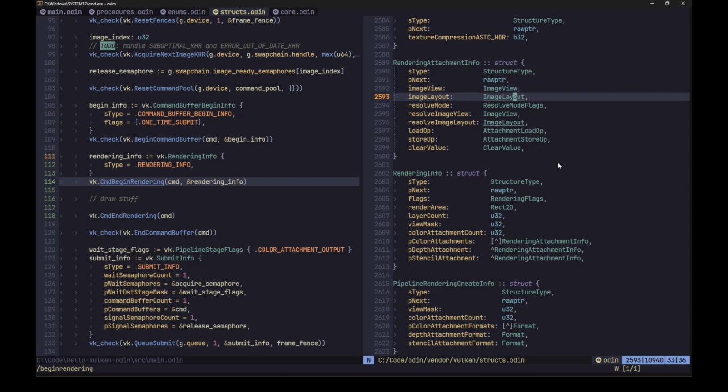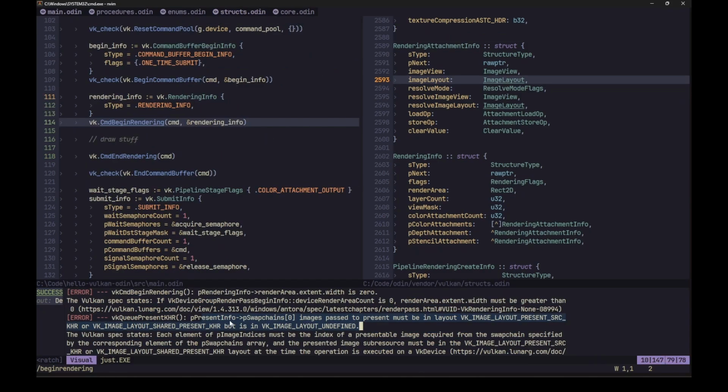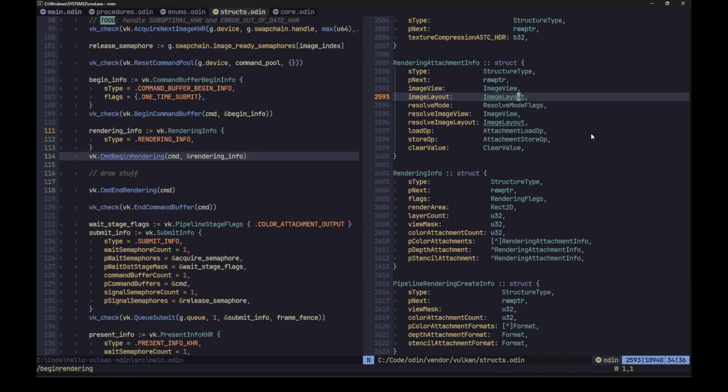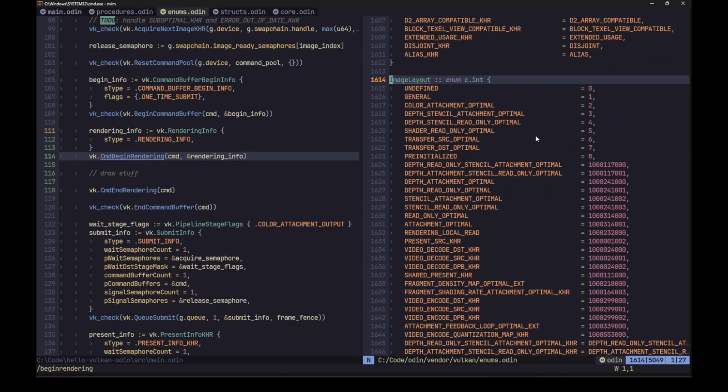Then there is an image layout, and the images are actually laid out in the GPU memory in an implementation specific way, and we don't really know how exactly, but the thing is, different operations require different image layouts. For example, we already saw this error, right, that for presenting, the image must be in this present source layout, right? So this is what image layout is responsible for, and there's quite a lot of them.